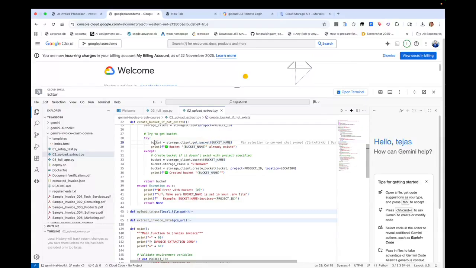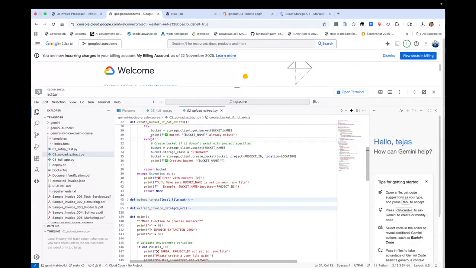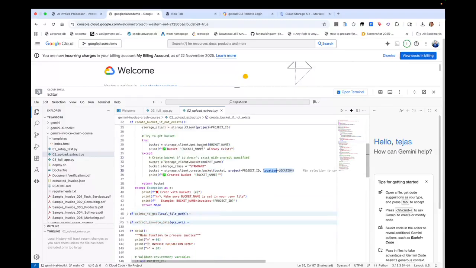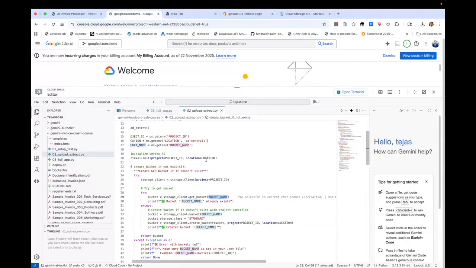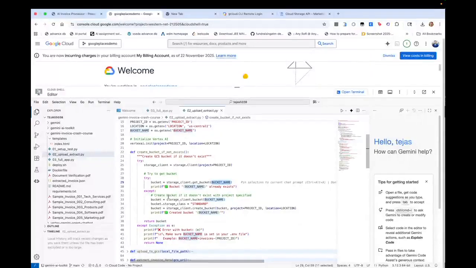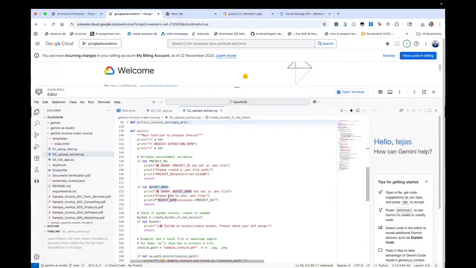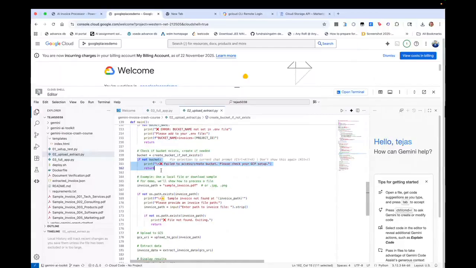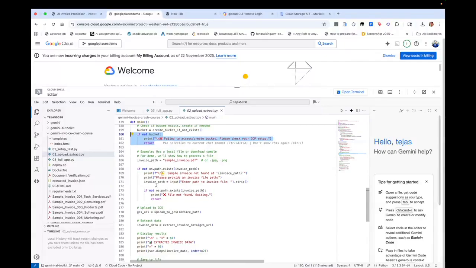If the bucket is available, that's fine. If the bucket is not available, it will generate an exception, and we'll catch the exception and create the standard bucket with this project ID, location, and region, and the bucket name that we configure in the environment variable. So bucket creation is done. If we haven't created the bucket, then the validation check will fail and it will return from there.